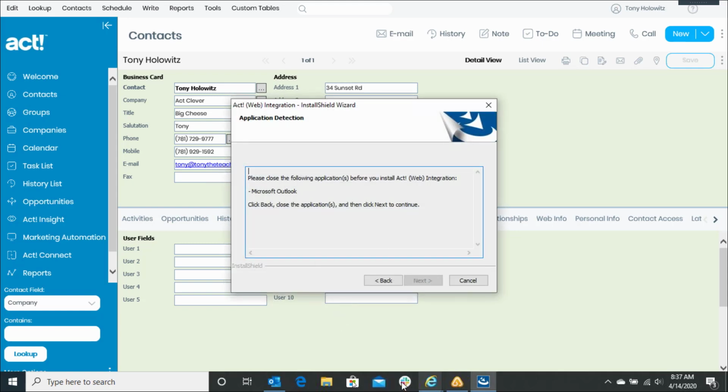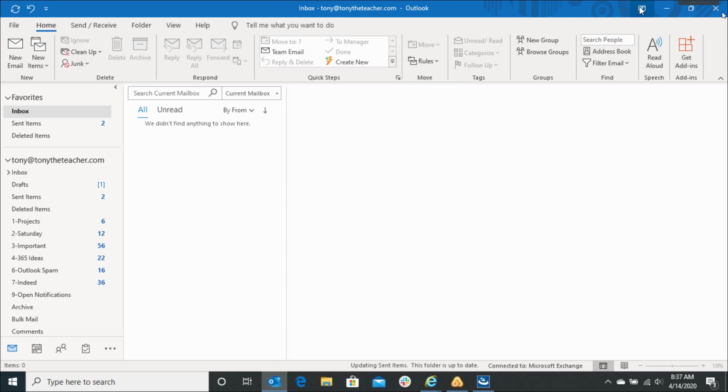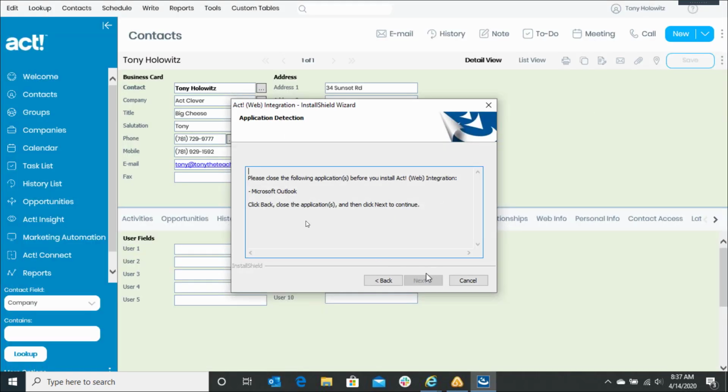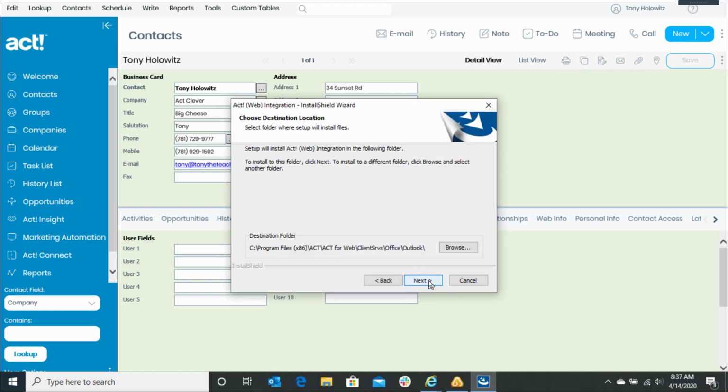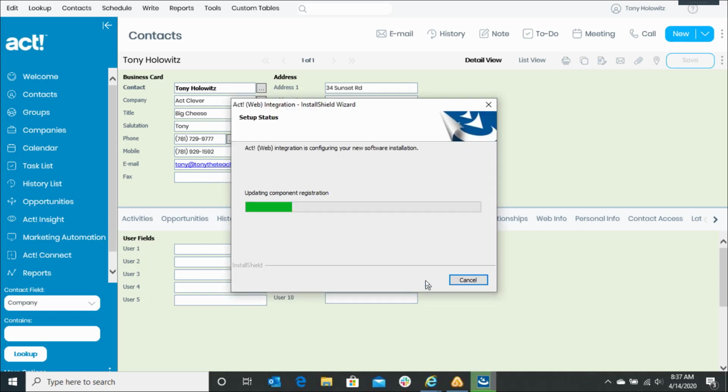It's going to ask me to close Microsoft Outlook, which I'm going to go do here. Close that down. Come on. It might not be closed all the way down. Let me click back, and then I'm going to click Next. There we go. Click Next one more time. It's going through the last steps of the process. Exciting stuff, huh? But let's just let this run through so you can see what the entire experience is like.